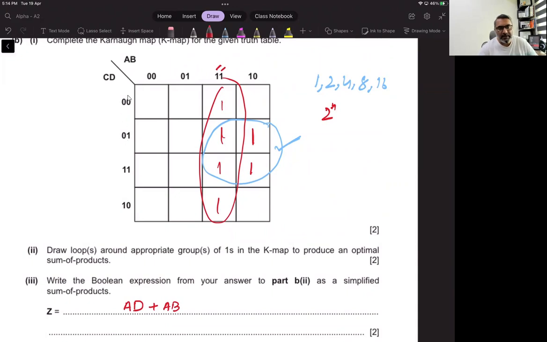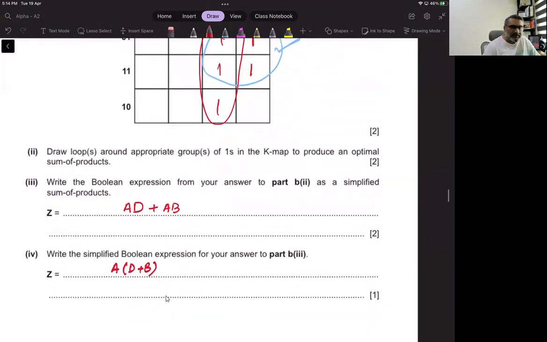But as far as C and D are concerned, C and D are changing. Here they are 0. Here it is 1. Similarly over here it is 0 and 1, 0 and 1, 1 and 1. So whatever is changing is gone. So we are left with just this part. Then we applied the distributive law. We took out common A, and this is your final Boolean expression.